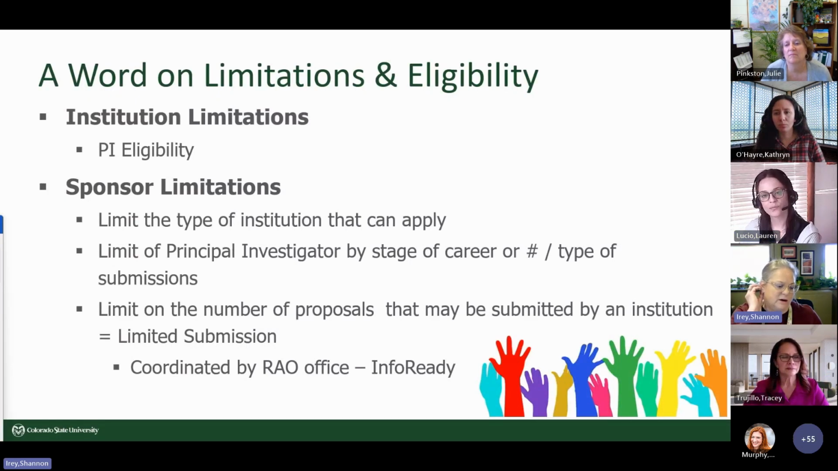I was just going to say, I also put the link into our guidance tab on our OSP website because we do have a PI eligibility guidance document that is in there. So I did put the link in there for that as well.